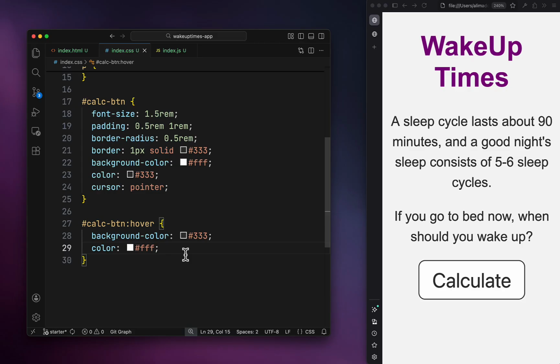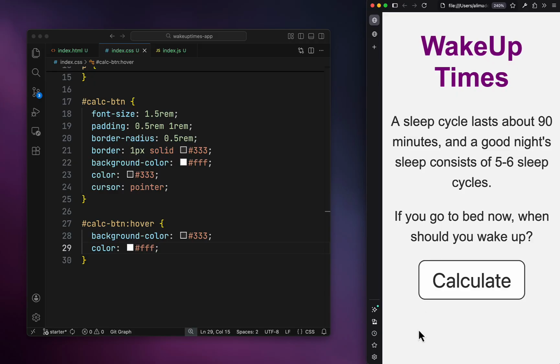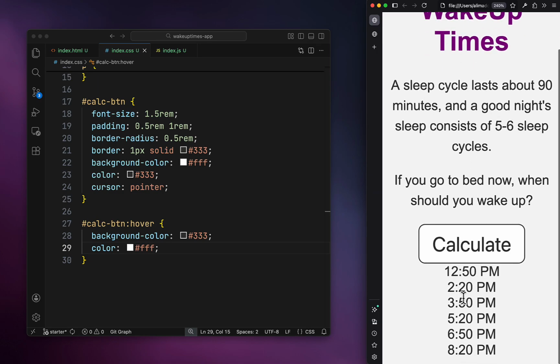All right, so let's save this. Let's go refresh the page and see what happens. Now, if I go over the button, you see what happens? There you go. So that's a bit more styling that we can add in here. Okay, so let's click on this, and it generates a bunch of output for us.